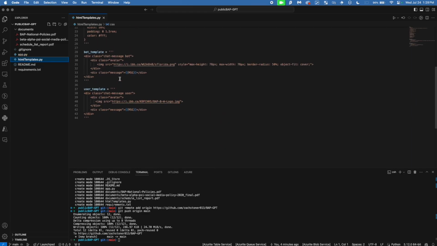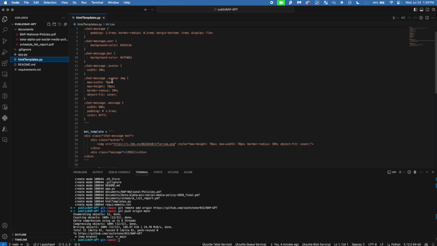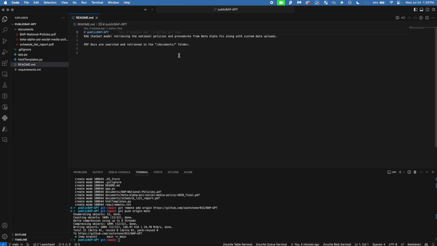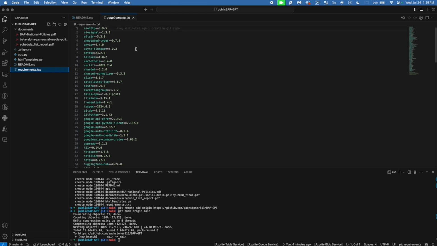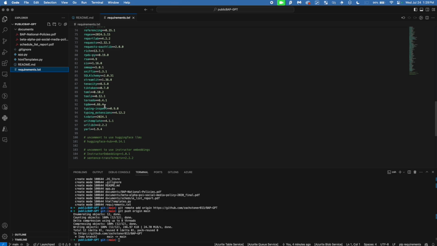HTML template, also very, very much not important, just kind of styling aspects. Feel free to mess around with these. And README is just a basic explanation for the repo. I might add some more stuff in here before this goes public. And then requirements, this is important. Requirements are every package and dependency that is required for this to run.